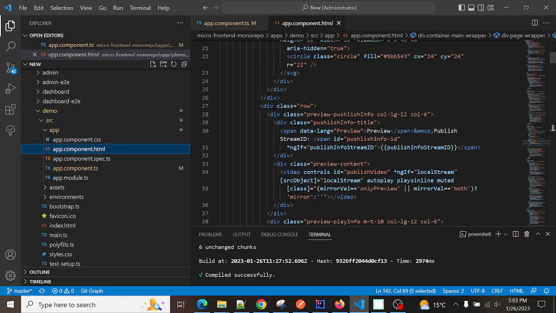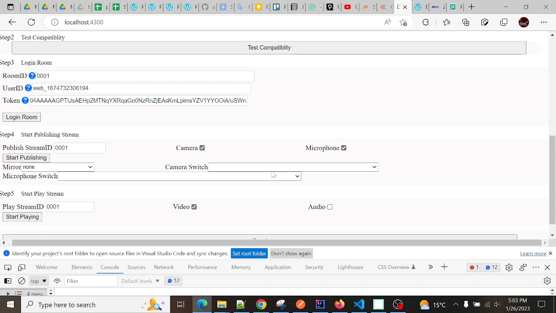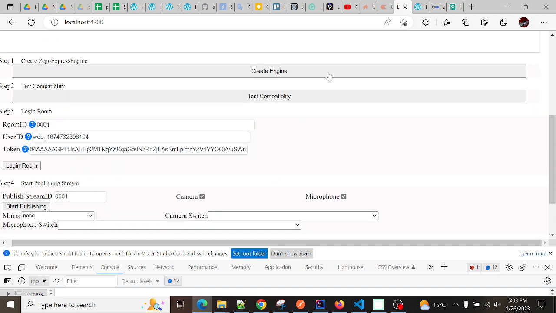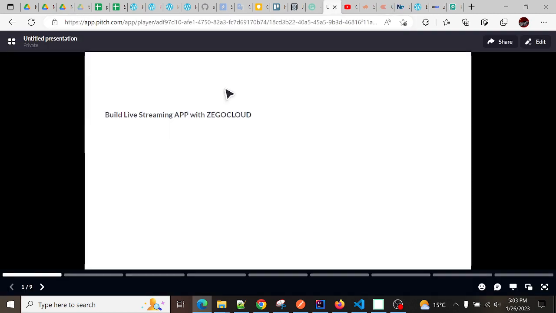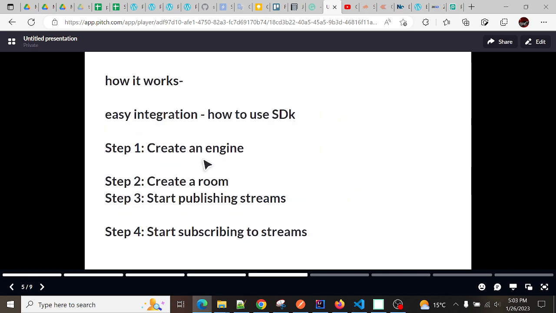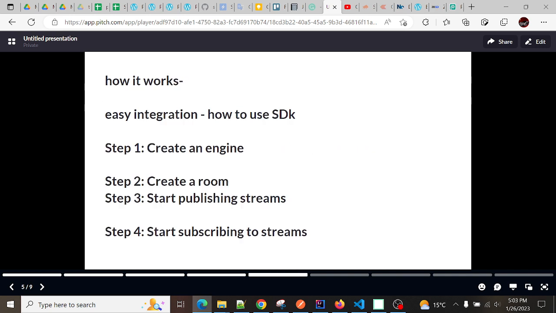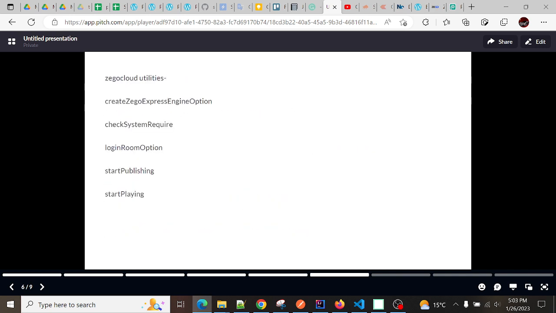So let me show you the code that I have done here. As I told you, there are a few steps that we need to implement this. What are the steps that I already told you? Let me show you over here. These are the basic steps that we need to do. This is for the coding perspective, and let me show you the UI also.